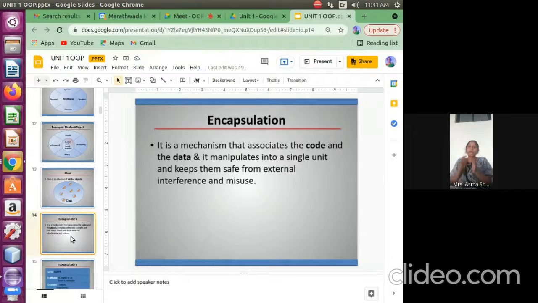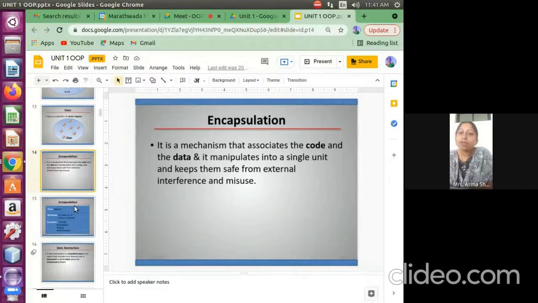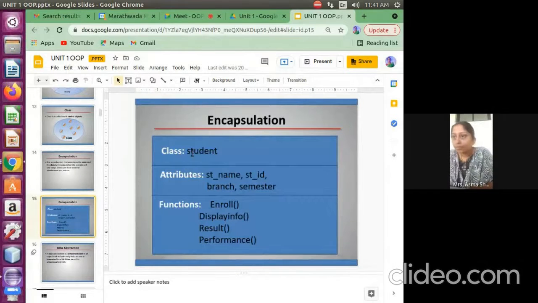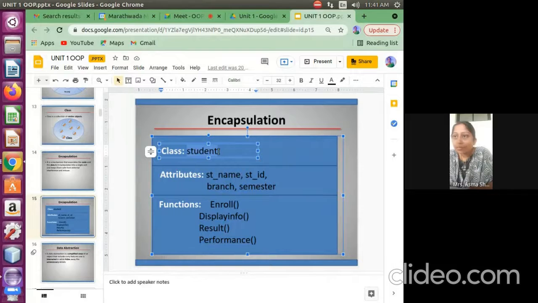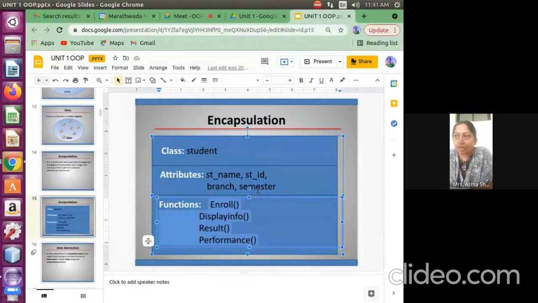Okay, very easy. Encapsulation is the mechanism that associates the code and the data together. It binds them into a single unit, keeping them safe from external interference and misuse. Whenever we are learning, students, you can see this is my student class. These are the attributes of the class, and these are the functionality of my class.